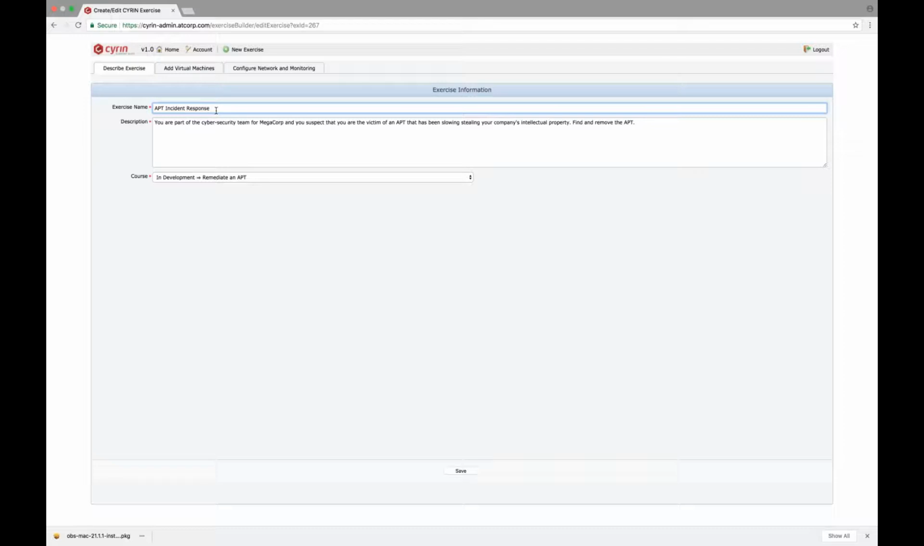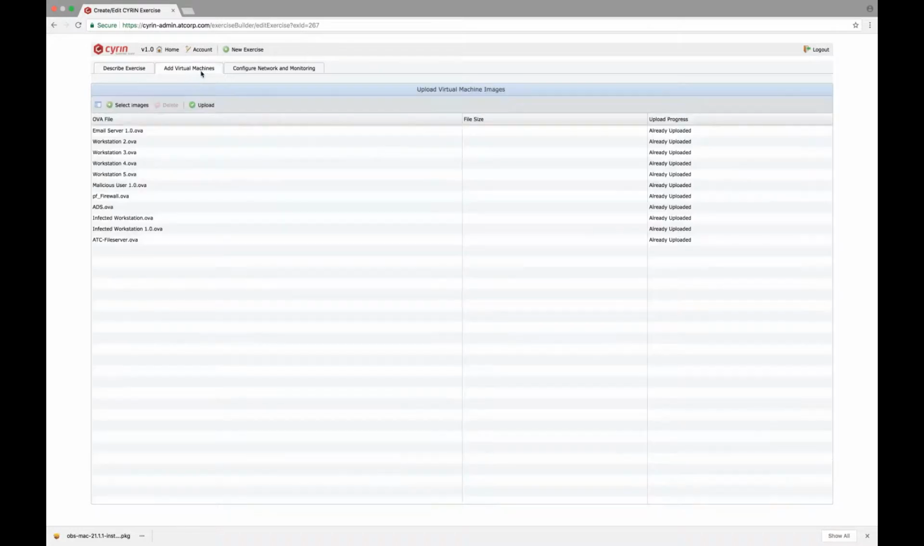Our project was to use ATC's Siren system to create a cybersecurity training module. This module teaches a user how to remediate an advanced persistent threat in an enterprise network. The network is comprised of a firewall, file server, DNS server, email server, and workstations. Below, we have all of our imaged VMs uploaded and ready to be used inside of the Siren network.